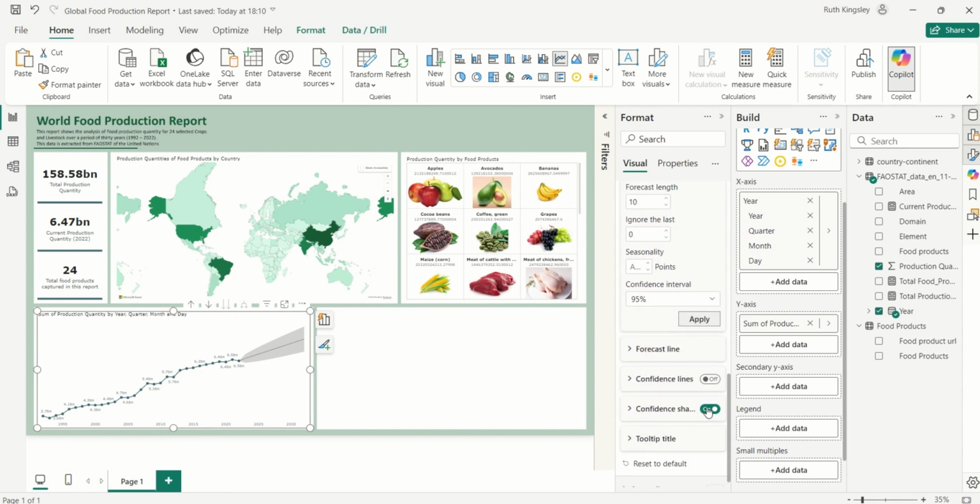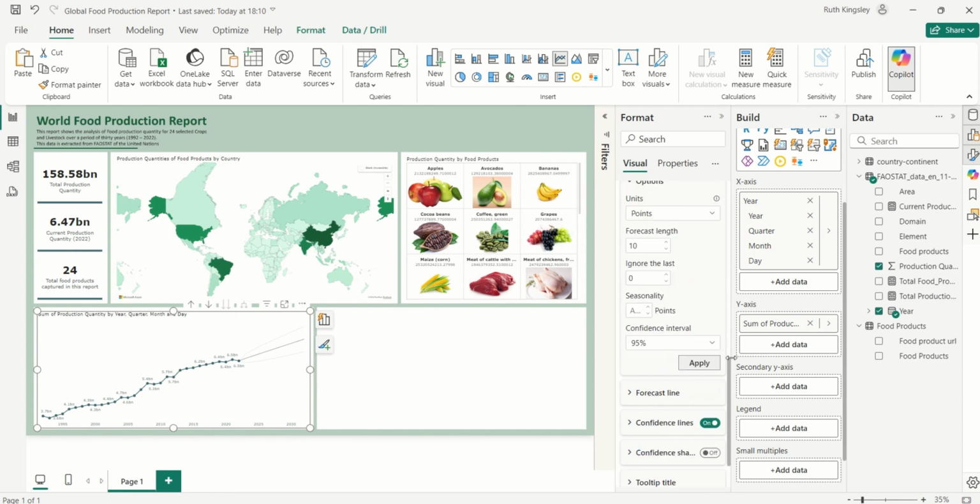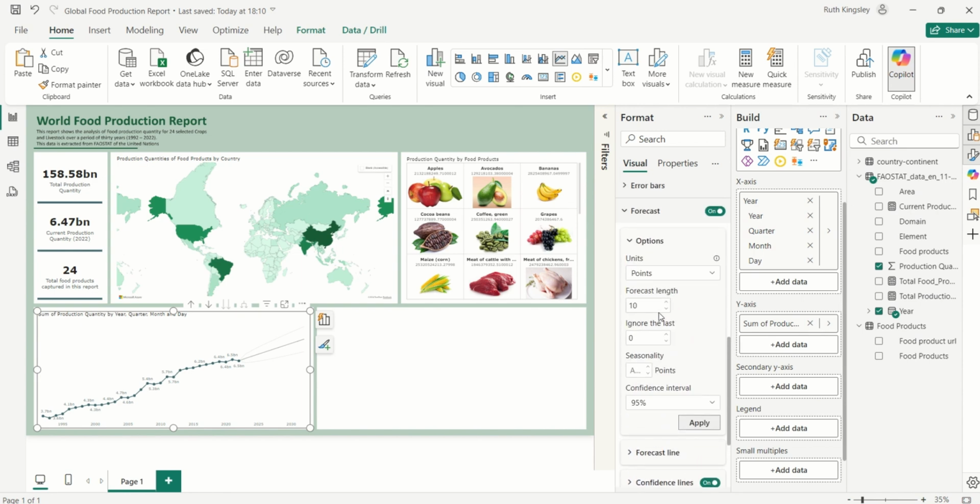I don't want the confidence shade on, so I'm going to turn it off. I want my confidence lines on. So that's my confidence line. Our forecast length is 10. We want to forecast for the next 10 years. And my confidence interval is 95.